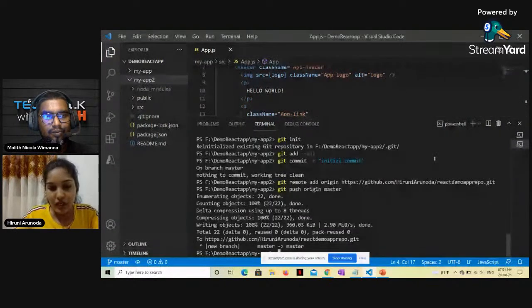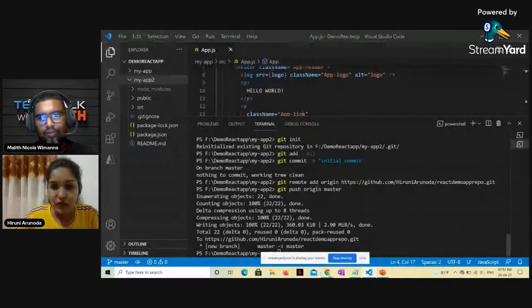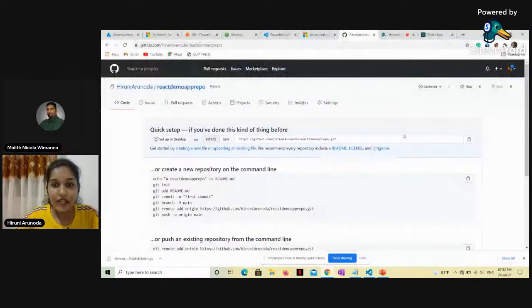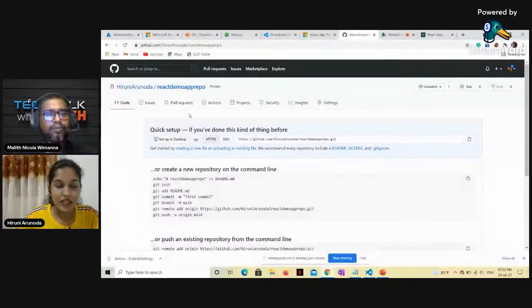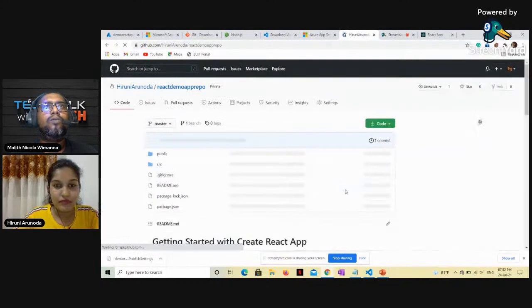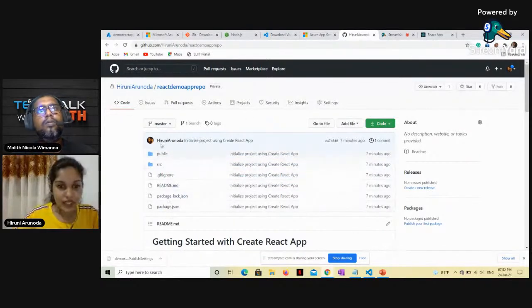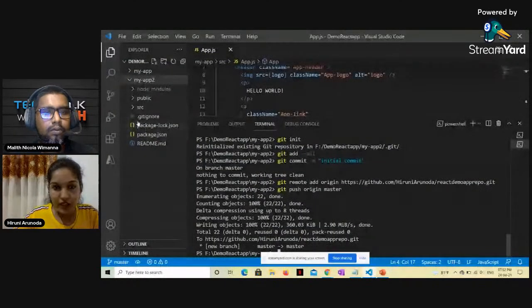Then we need to go back to our repository and check whether I have correctly pushed this code into the GitHub repository. So for that, I just need to refresh this page. Now you can see I have pushed my application into the GitHub repository. You can see all the files and these folders inside the repository.